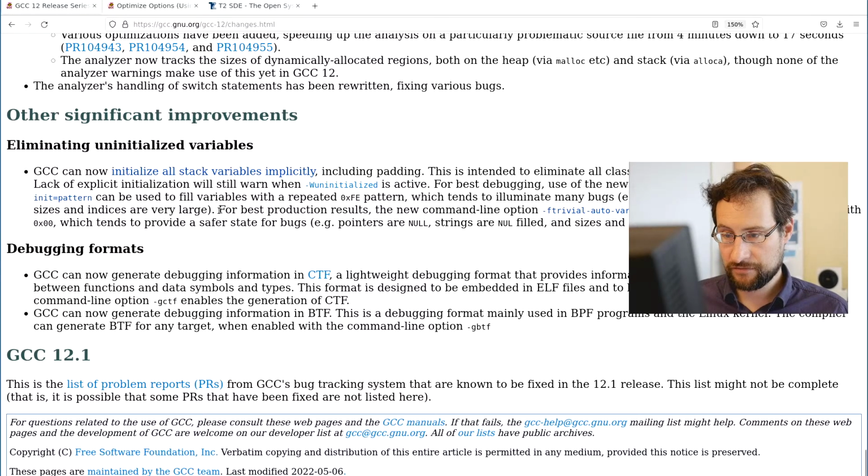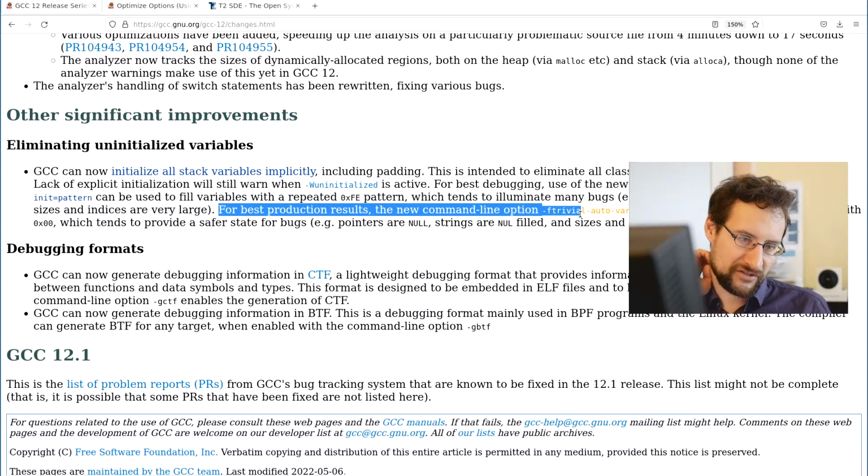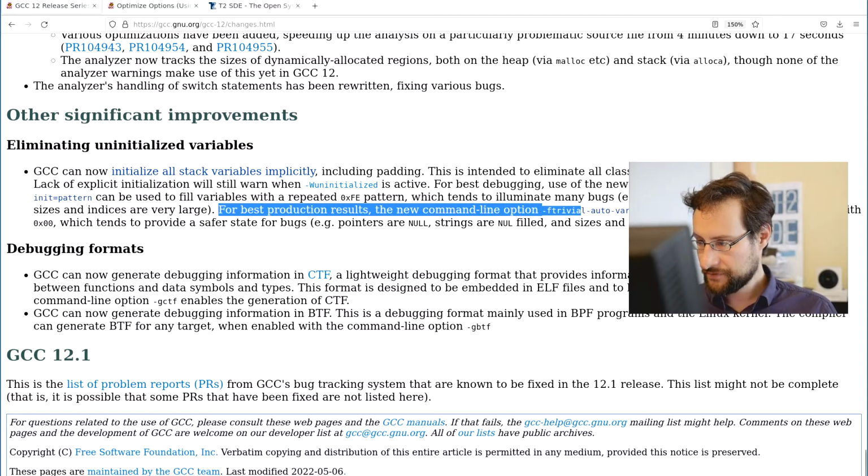So for best production results, why is that not the default? This is why I always like compiler engineers. I mean, C and C++, right? And compiler engineers, the biggest love affair, or is it a love and hate? Undefined behavior, right? That is their biggest love. And so if it's for best production results, a new command line option, why is it not the default? I don't know.